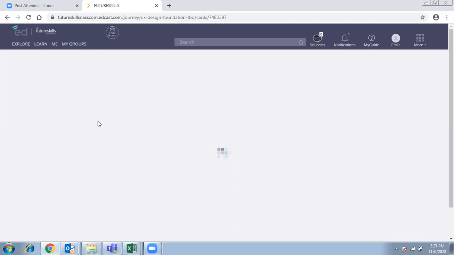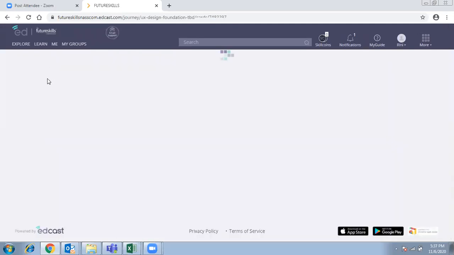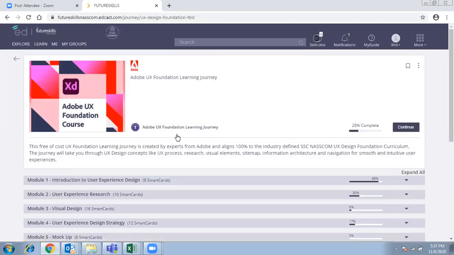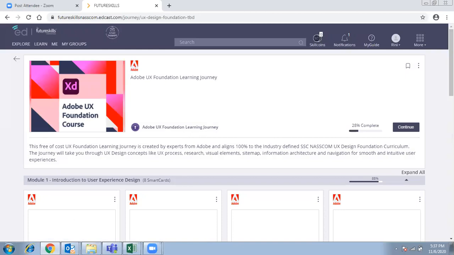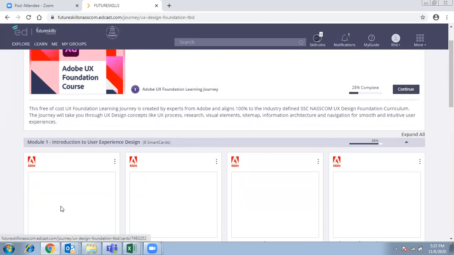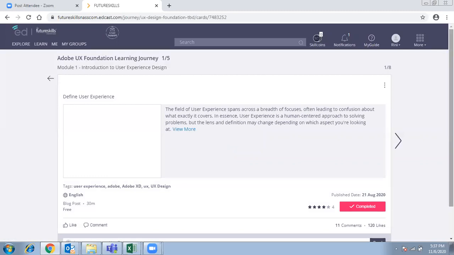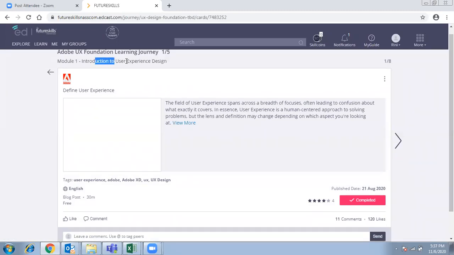I guess it's a bit slow, but okay. Now once you click on this, we'll come to the first smart card, first page actually, which is this Introduction to UX Experience Design.